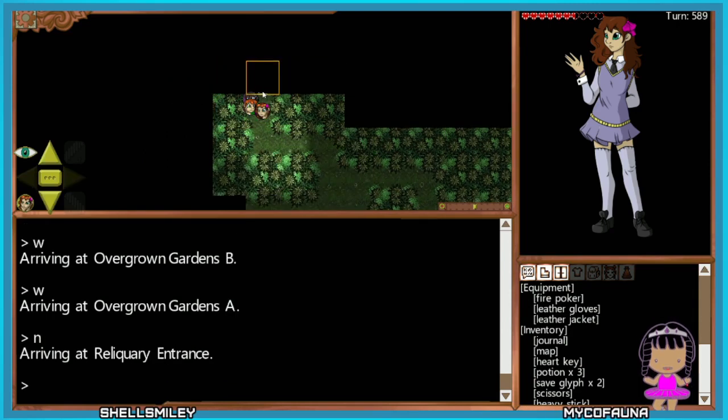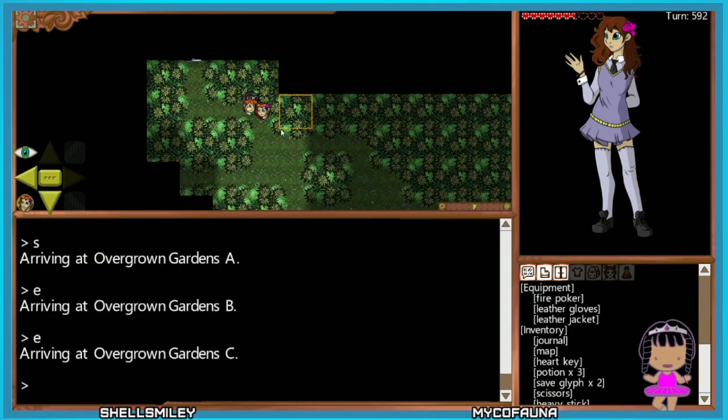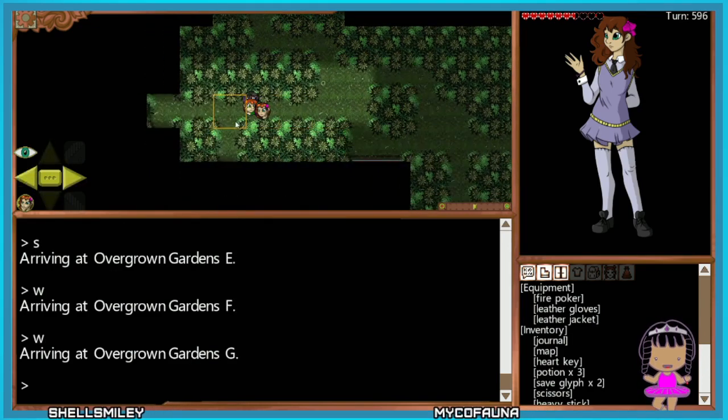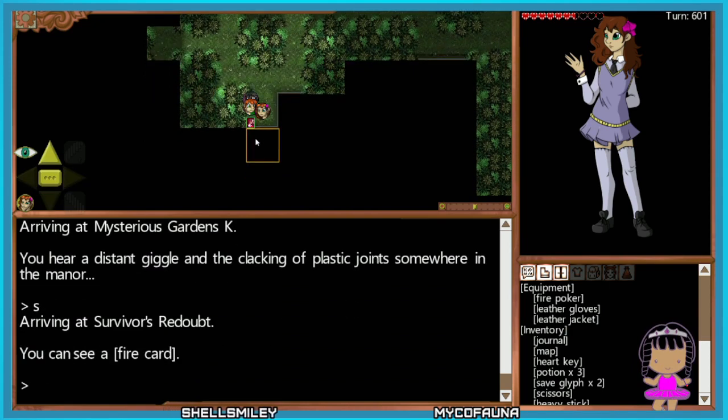The library should be here. Oh, it's a chapel. Okay. The library should be here then? Maybe this big thing is the library. There's a card here. Fire card.